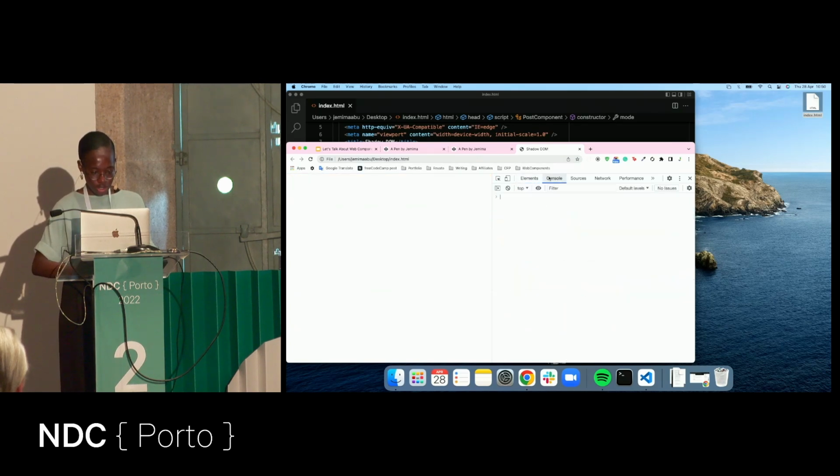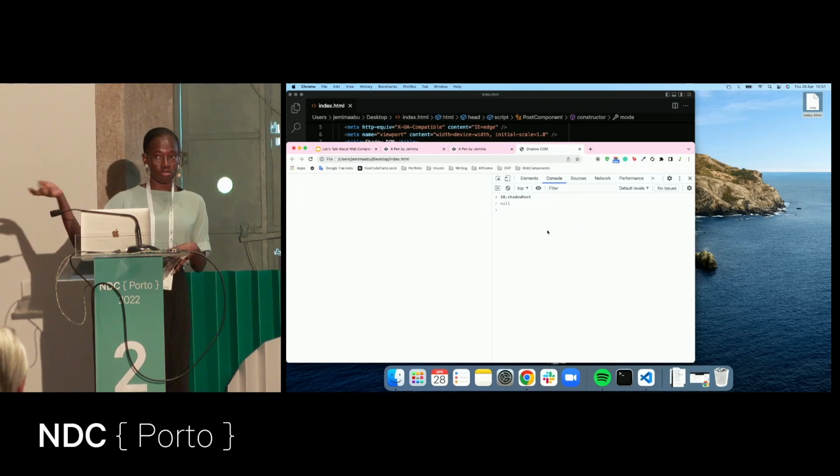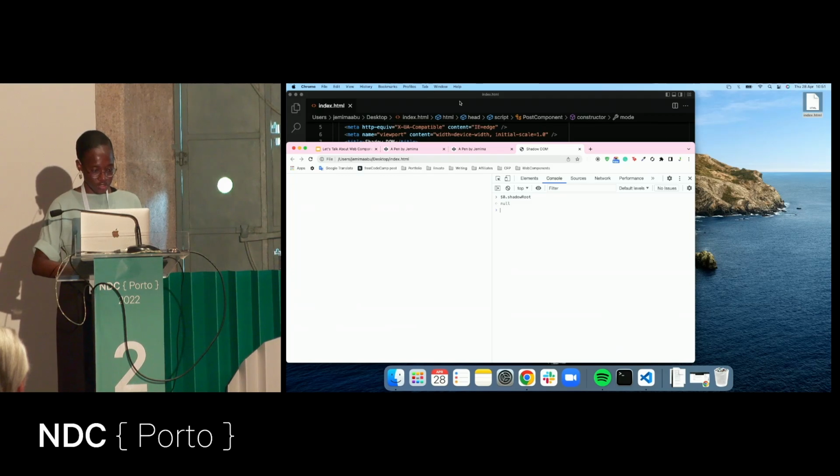If it's closed here, and we come back and reload the page, you see that it returns null. So that's pretty much the difference between an open shadow root and a closed shadow root. One can be referenced by the global DOM, so I can reference my open shadow root using JavaScript, but if it's closed, it can't be referenced at all. So that's the main difference.